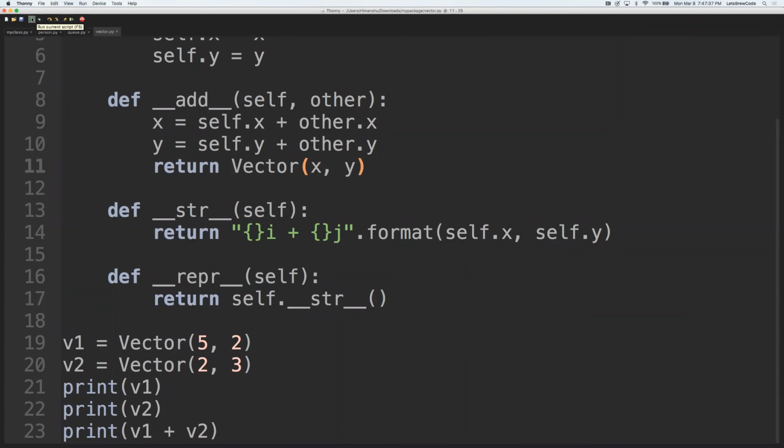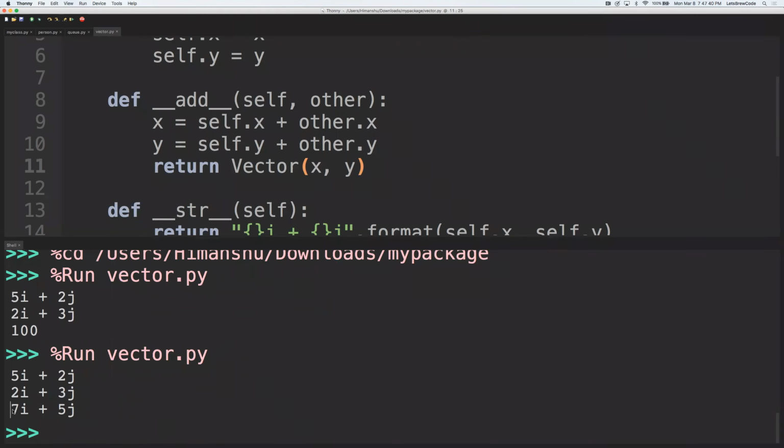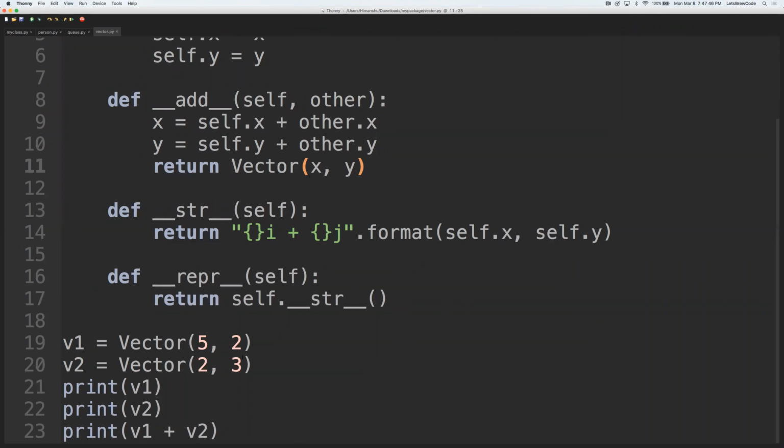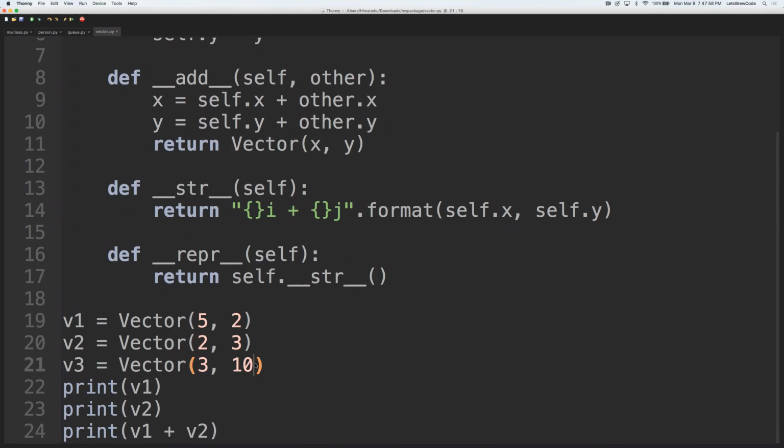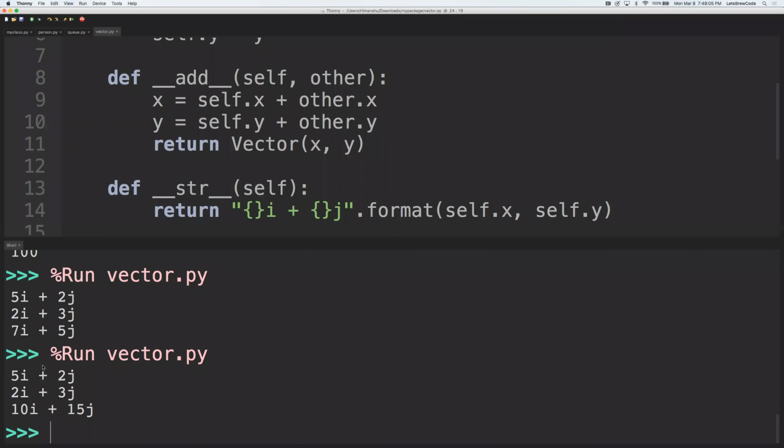Let's run this code. Now notice that this is the third vector. And it can be proven that it's a vector because Python is smart enough to chain this as well. So for example, suppose there's a v3, which is a vector of, assume, 3, 10. And you write v1 plus v2 plus v3. When you run this, it will continue to work.